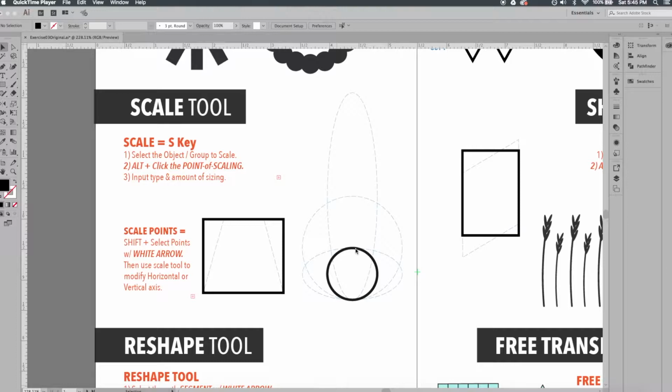I'm going to select this object, in this case this circle. I'll hit the S key to activate my scale tool. You can also find it here in the tool panel. By default, the scale tool puts your axis point or your reference point for scaling in the center. You can think of this point as where your object will grow from. So right now it's growing from the center.